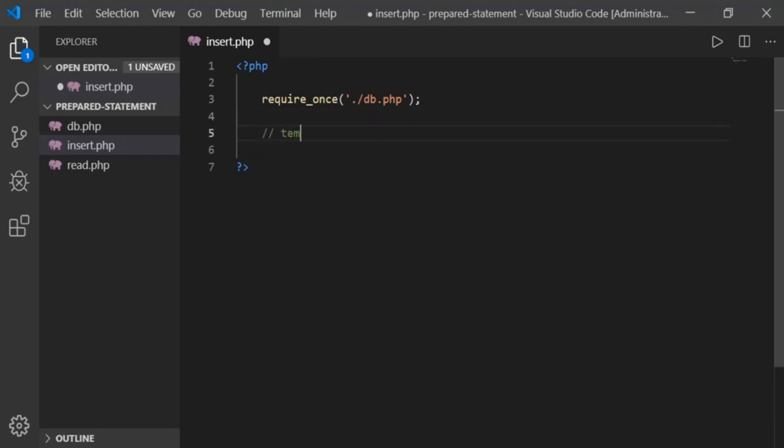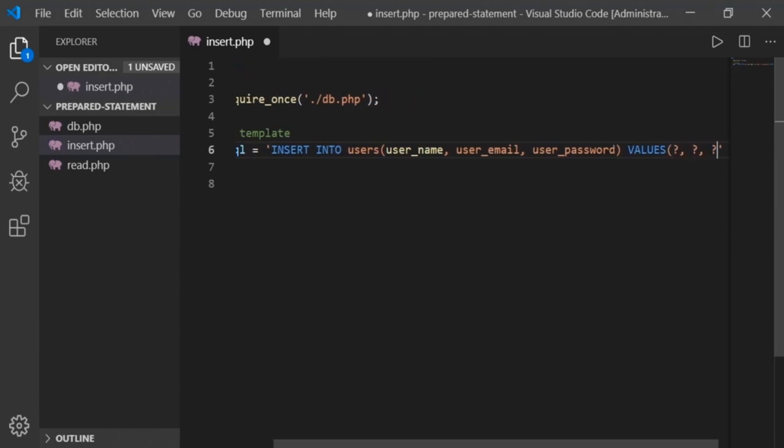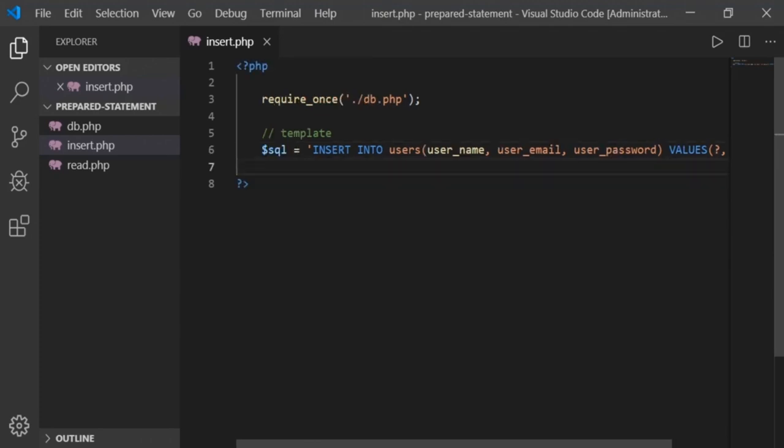And here, let's create a template. SQL is equal to, in this case, insert, not select. Insert into users, and you need to define what you want to insert. First username, user email, then user password, right? And then you need to define the values, what you want to insert there. So here VALUES, question mark, question mark, and question mark. These question marks represent placeholders, right? And we'll bind some values to them when we run this statement.